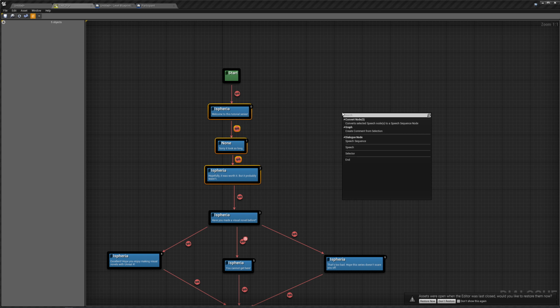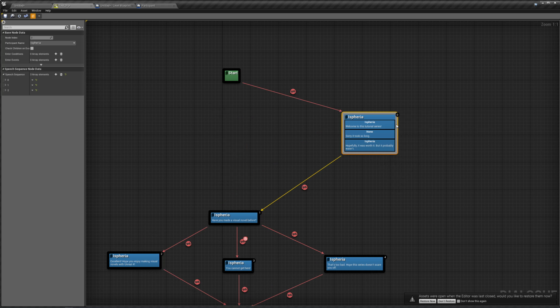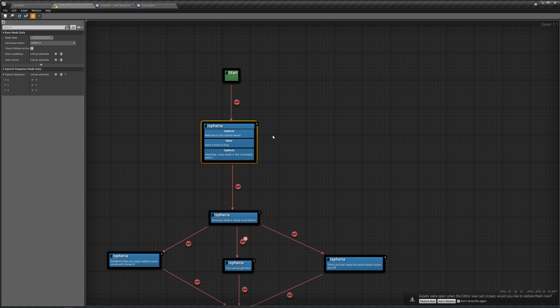Right click somewhere over here, you can see convert select speech nodes to select sequence node. If we do that, we get this nice space saving node.